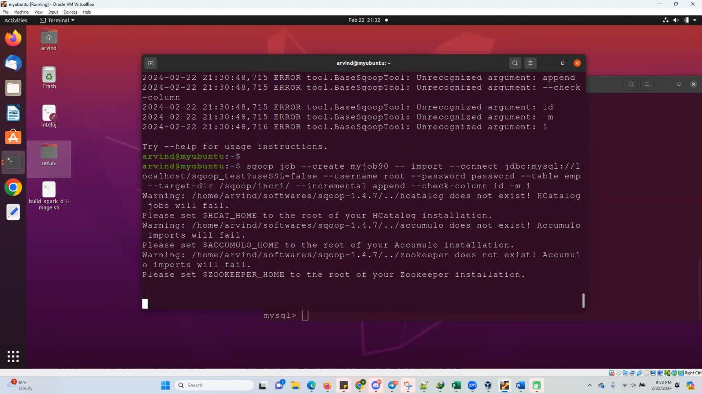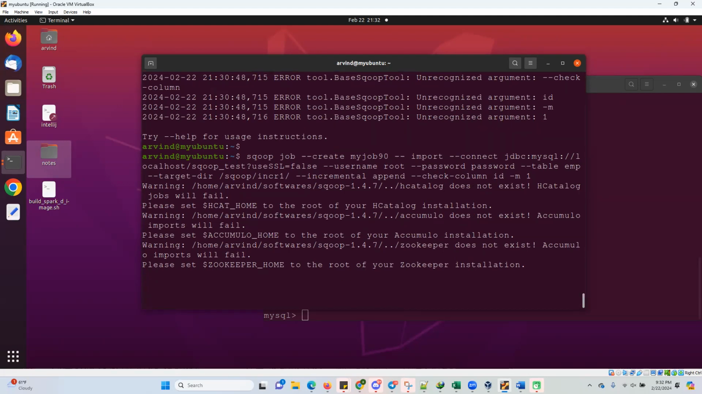So here it is saying skip zookeeper home. Here you can see: please set zookeeper home to the root for your root zookeeper installation. So for a scoop job, why is it coming? Can you see the last line? Please set zookeeper home. So why is zookeeper involved? See, this is just warning messages.